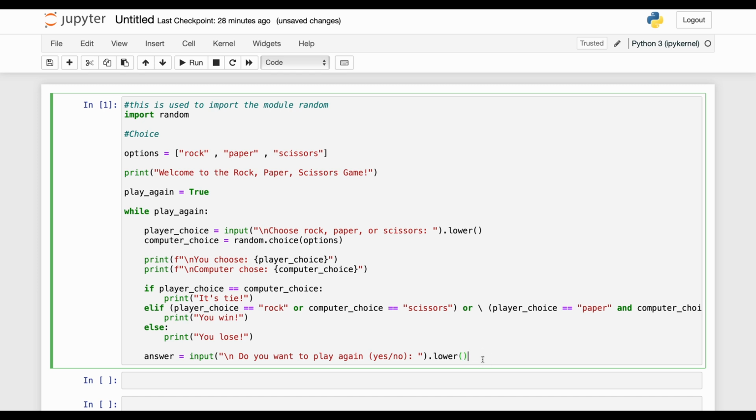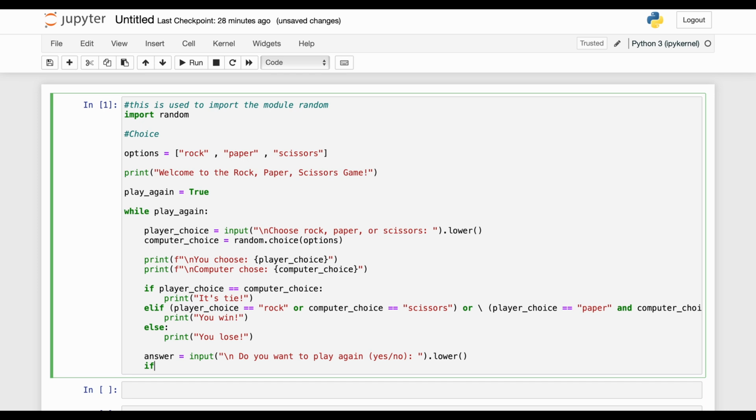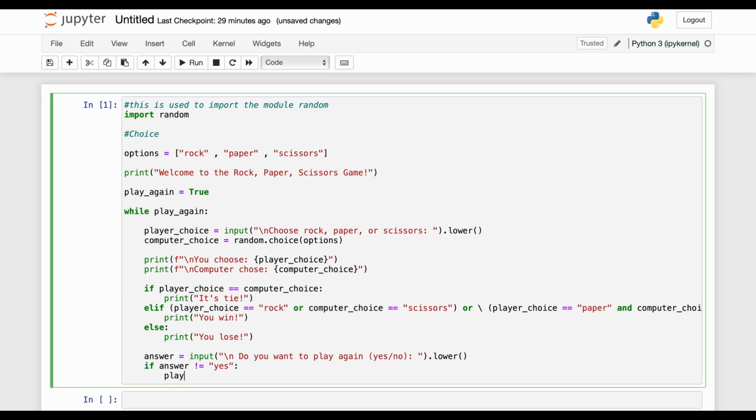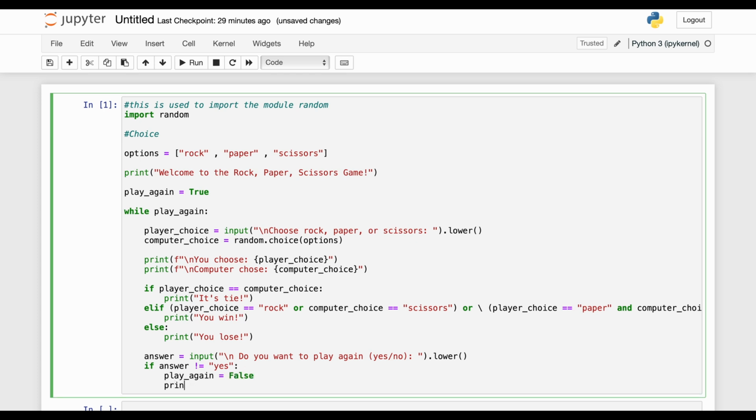So do you want to play again? Yes or no, dot lower. And if the answer is not equal to yes, that is the user typed in no, I do not want to play again, then obviously we have to set play_again to false, because then only will this loop break. So play_again equal to false. And we want to print, thank you so much for playing. And there we go. This is the end of our program.